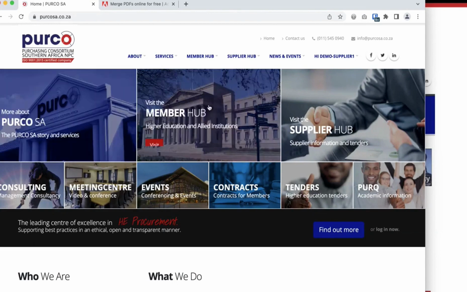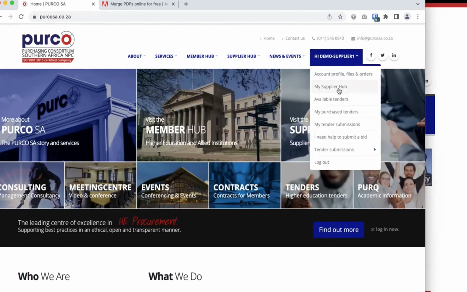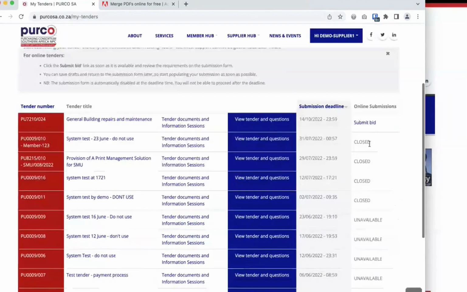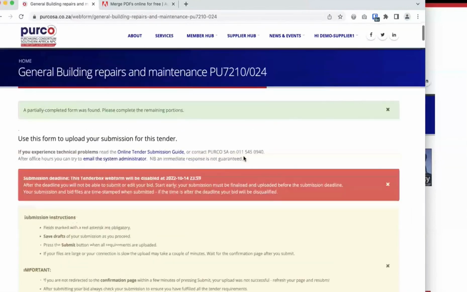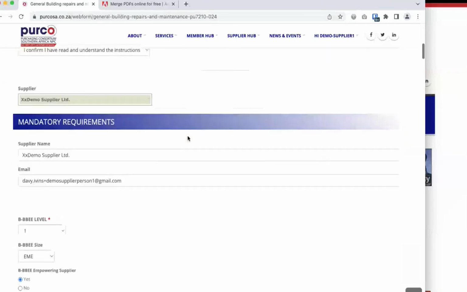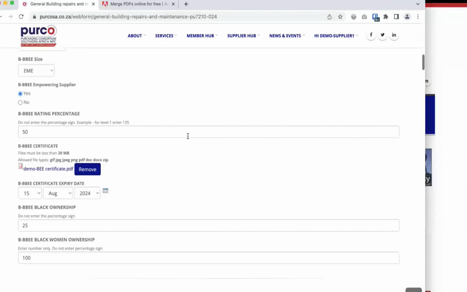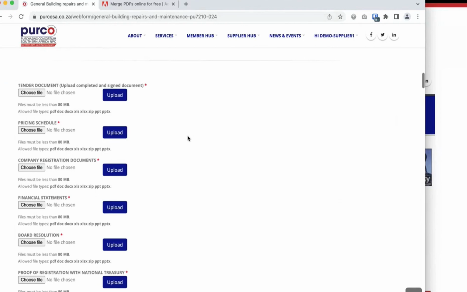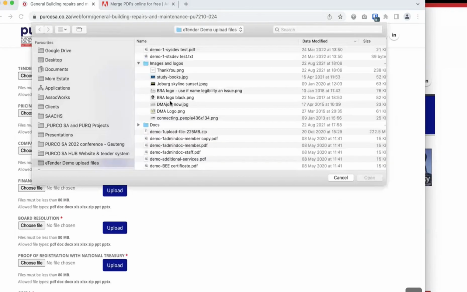You can log back in again. You can come back here. You can click on My Purchased Tenders. You can click on Submit Bid, and it will open up the draft that you have started completing. So you'll see at the top it says a partially completed form was found. Please complete the remaining portions. So at this point, you'll go back in and you can then make any changes you need. You can upload any documents you haven't uploaded yet.